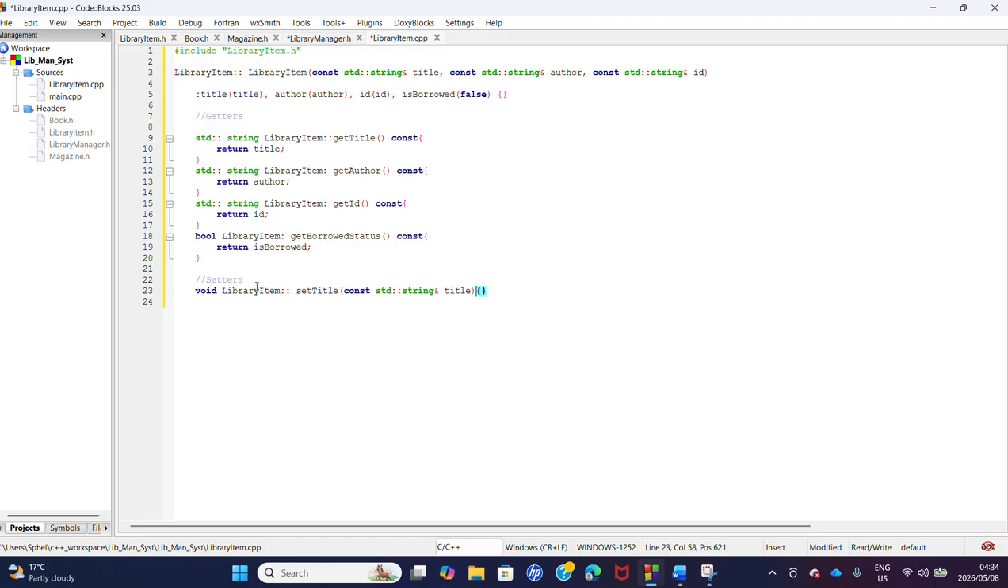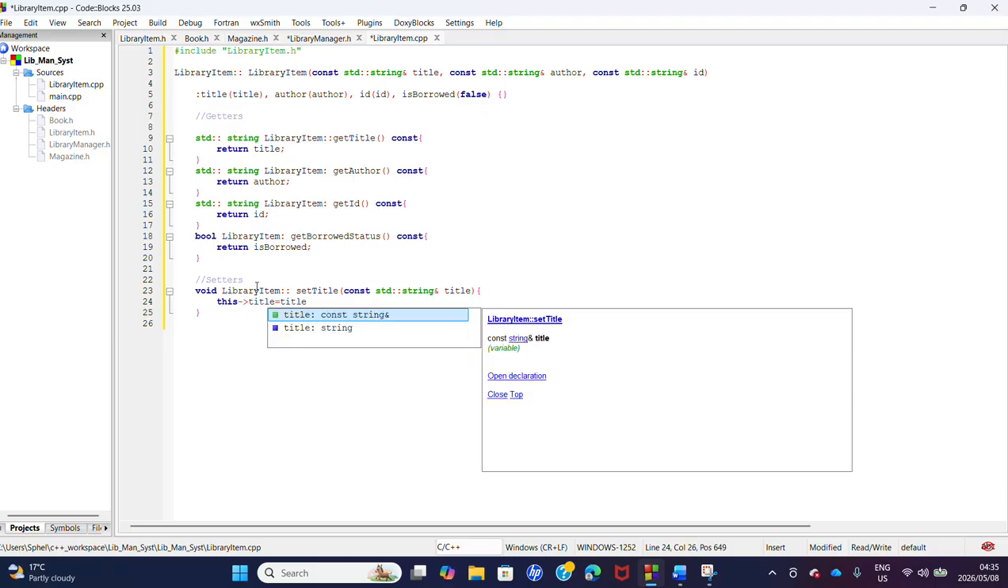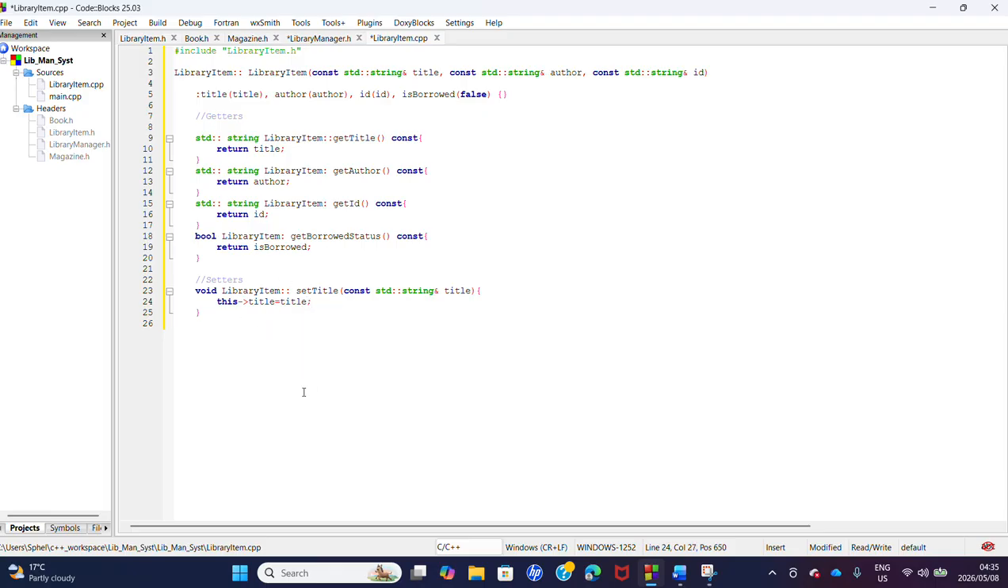We said we're going to have the this pointer. So it's this title, then we assign it title. What line 24 does is assign the parameter to the member variable. Let's remember to close. For our next setter, we'll have a set order method. With set order, it's going to change the order of the library item. The parameter we're going to use is order, the new order name to assign. It's a void.